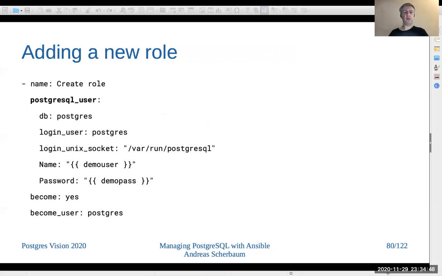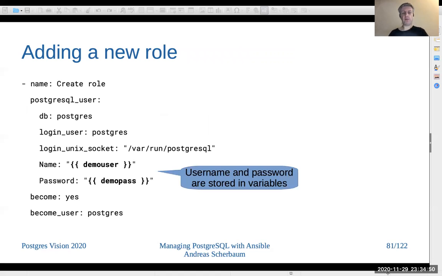Let's create a role, and here we have something new. We specify the username and the password in Ansible variables. So we don't write this down into our playbook, but this is in variables, and we can use a separate file or a vault, which is also available in Ansible, to store this sensitive data. So you don't have to commit a playbook into a Git repository, as an example, with all the credentials in it.